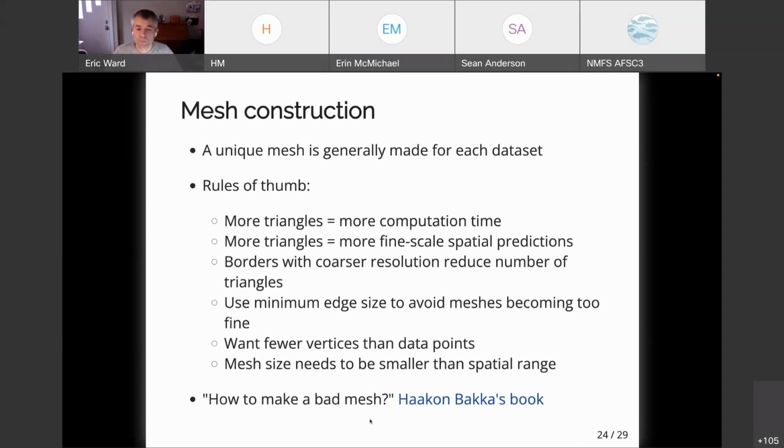There are a number of really great examples linked in the wiki on how to build meshes. There's a book that I've linked here and some examples of what you don't want to do in making a mesh. I think it's worth putting a lot of thought into how to do this, and in an ideal world, compare some different mesh configurations when you're fitting the model, just to make sure that your models are robust to the choice of mesh.